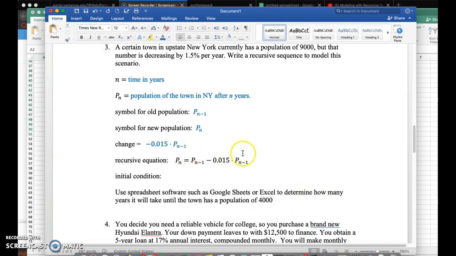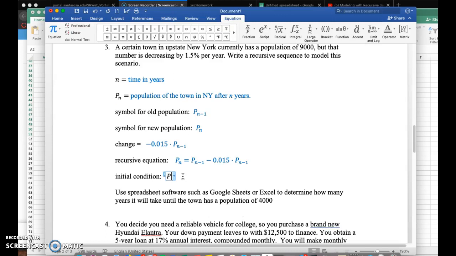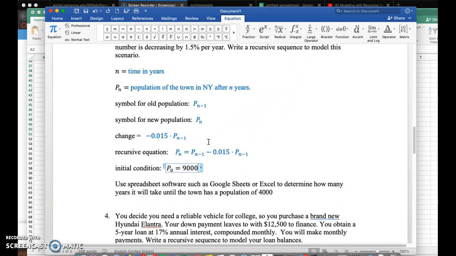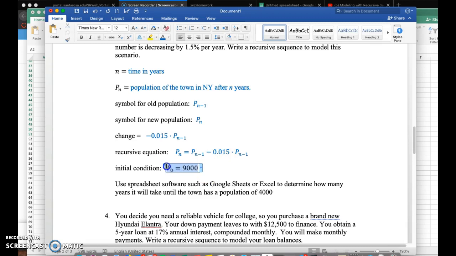So hopefully you're getting a hang of the intuition of these types of recursive sequences. You think about this as, well, the new population is going to be the old population. Almost always you have the old population or old amount, and then plus or minus the change. And the initial condition in this case is going to be P subscript 0. That's the starting spot, and it starts with 9,000. That's the current population.